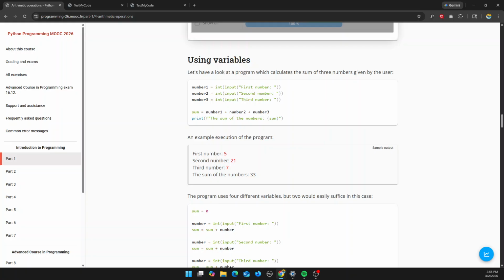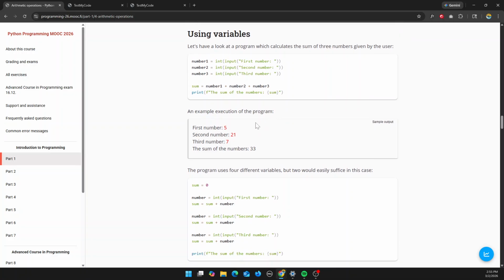Using variables. Let's have a look at a program which calculates the sum of three numbers given by the user. So number one, we ask for the input and we typecast it to an integer. Do the same thing for number two and number three. And then we calculate the sum as number one plus number two plus number three, and then we print the sum. So an example of the execution of the program: first number we provide 5, second number we provide 21, third number we provide 7, and so the sum of the numbers becomes 33.